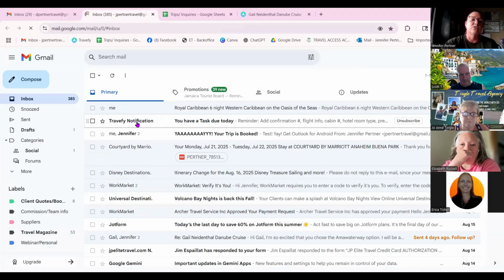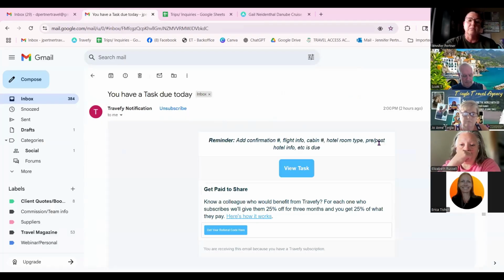So I have Travefy sending me that I have tasks due, letting me know, view tasks. And to be honest with you, the emails to yourself are not the greatest. It doesn't always tell you what trip it's talking about. Like here, I don't know what trip this is. So that's definitely something Travefy could maybe improve on.